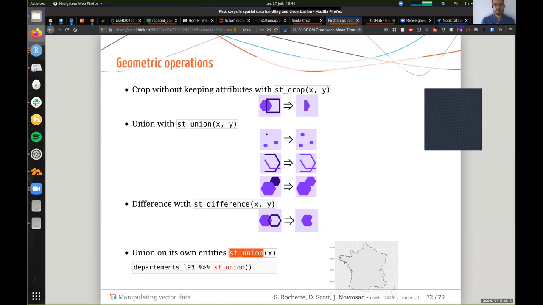And if you use ST union on a unique data set, it will join all the features inside one spatial data set. So the department data set is the one with all the regions of France. And if I apply ST union on it, I have a unique polygon with all the polygons that were merged, joined, unioned together.